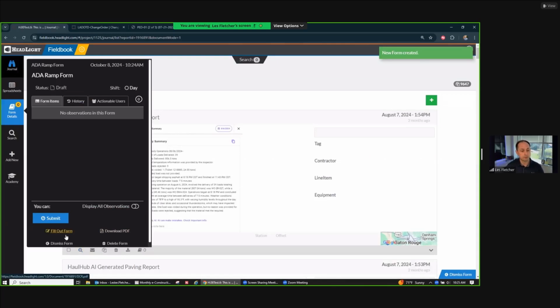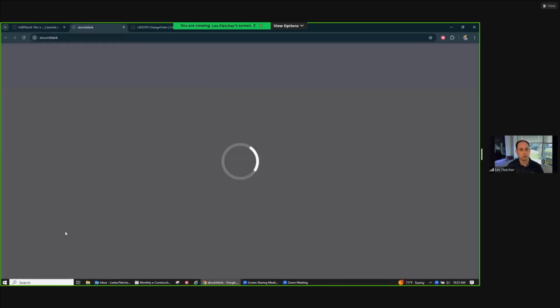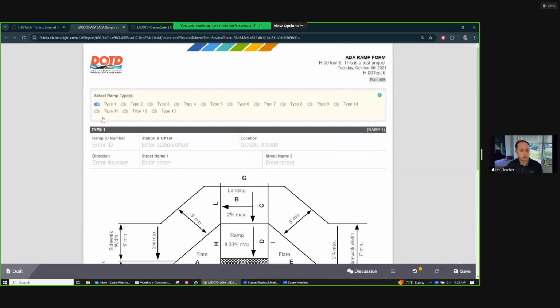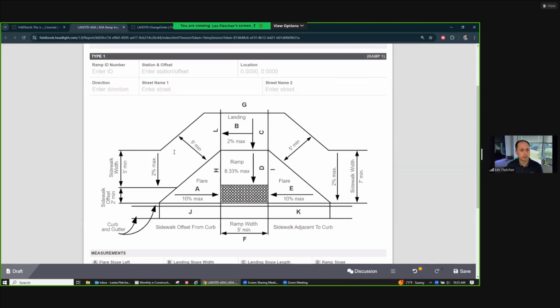It does a lot of automation for you. I'm going to go to fill out form so you can see what it looks like. When you're measuring and trying to pay for the ADA ramps, there's a lot of slopes and stuff like that you have to check. And so you could click on each one of these. We had 13 types of ramps, and then each one you could do an ID number, you could put your station, you could grab a GPS location of that ramp.